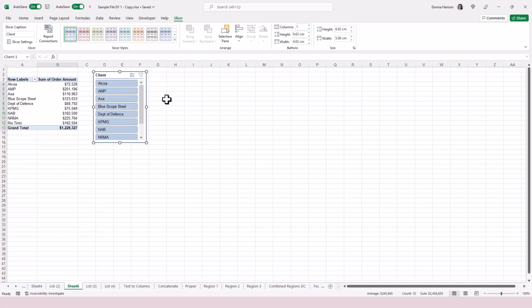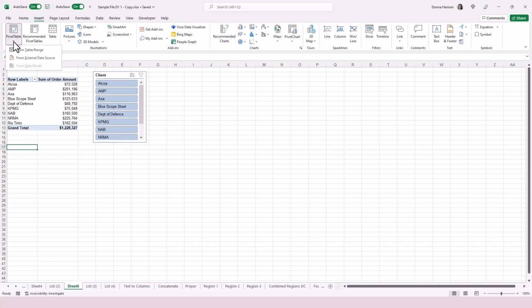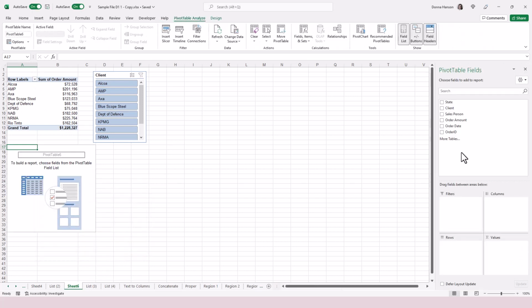Now I'm just going to create a second pivot table. To do this, I'm just going to click here. We'll go to Insert, Pivot Table, Table from Range. In here, I'm going to type in Table 2. Now, this tells Excel we're referencing the same data. We'll click OK.